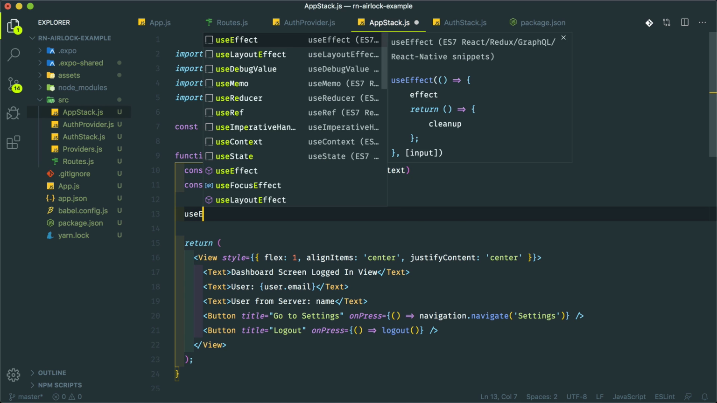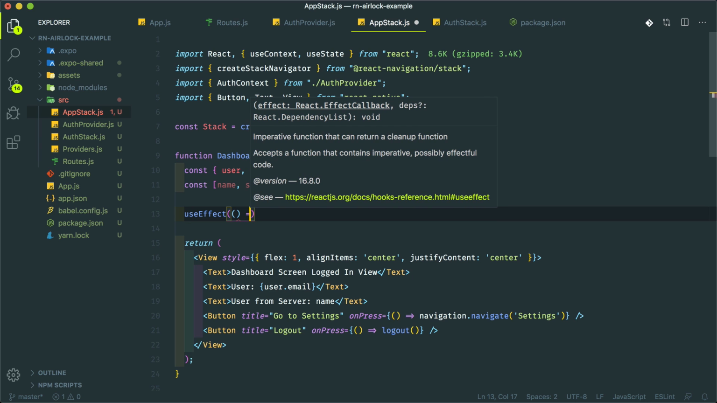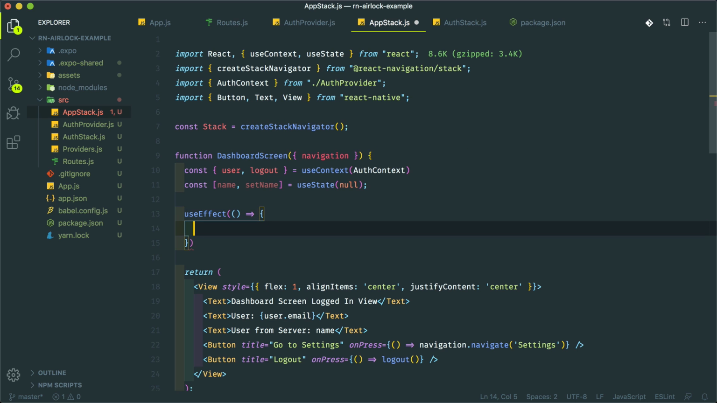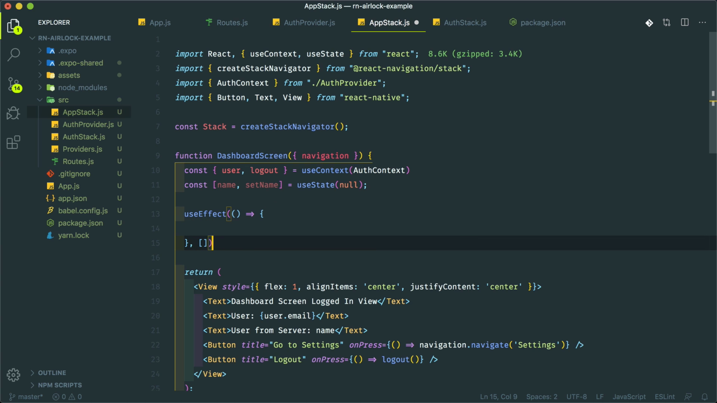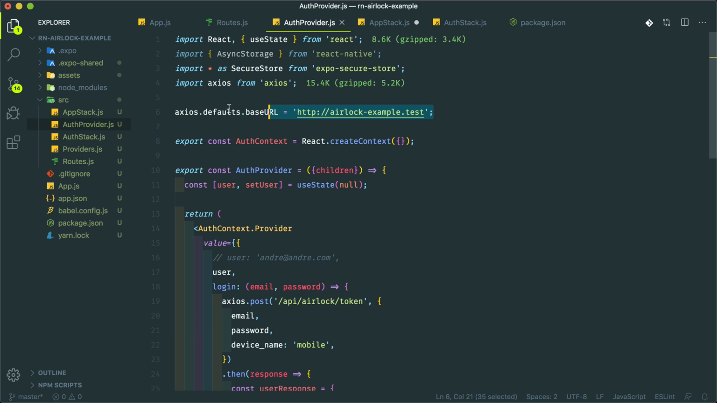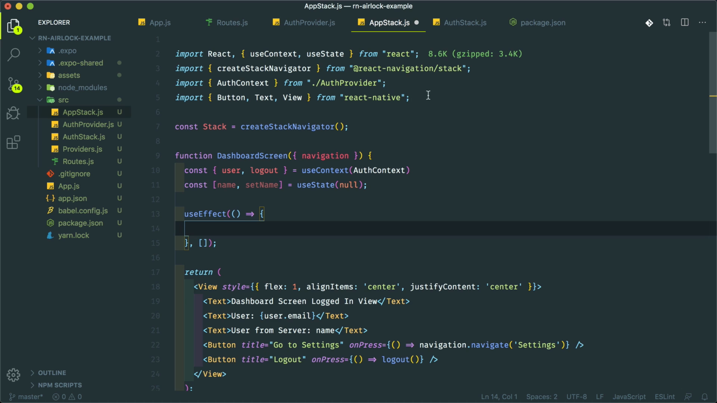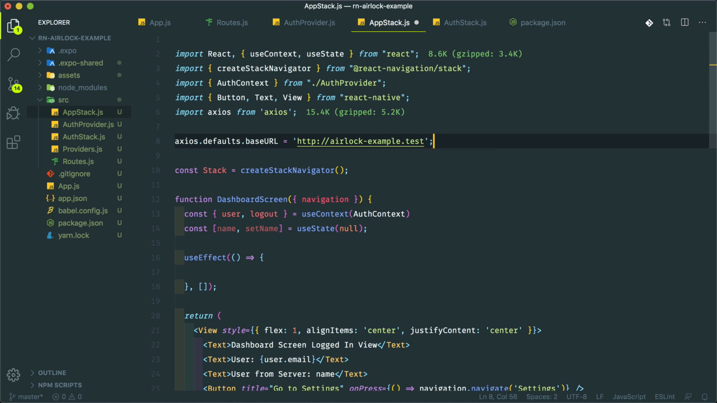So useEffect, and let's pass it in the callback. And the second param is an empty array. Okay. And I'm just going to grab the imports from Axios from here and grab this as well. So I am duplicating this base URL. You should find a way to store Axios and the base URL globally. But for now, I am duplicating code.